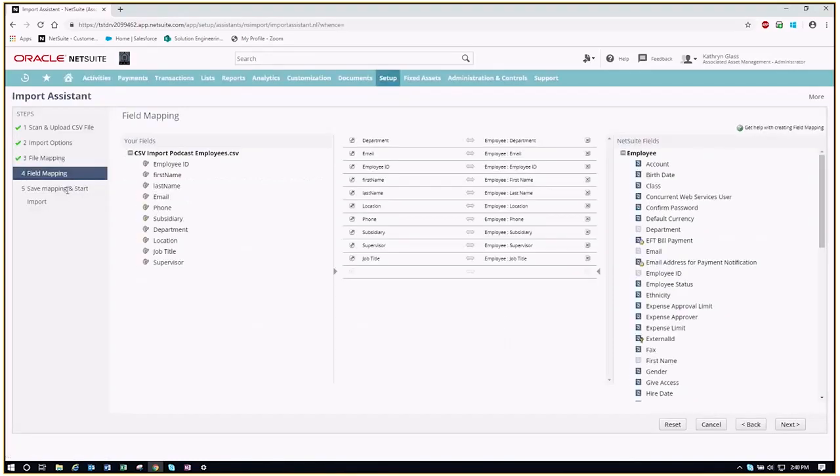And so you'll notice we skipped from 2 to 4, and that's because the file mapping is only applicable if we have multiple files to upload. Since we just have the one, we will be taken right to the main field mapping, where we're going to tie in our data from our CSV file into the NetSuite fields. But as we can see, based on how the file was set up, the CSV Import Tool is actually able to match all those fields based on those CSV headers. So the employee ID is able to be found here as well on the right side under the NetSuite fields.